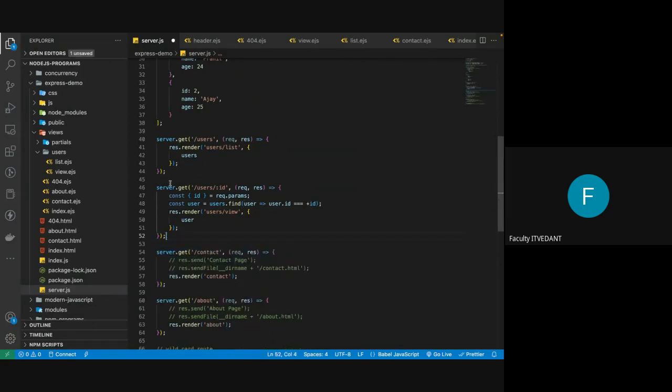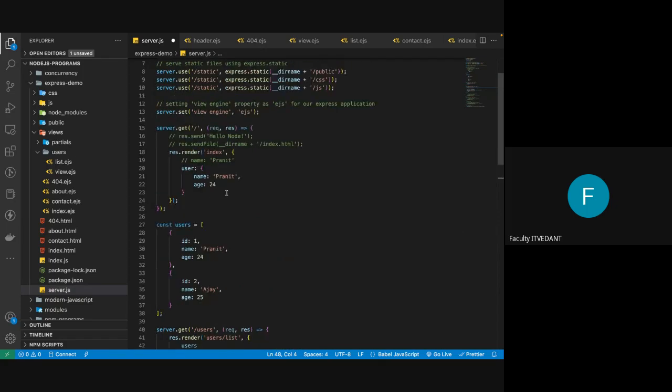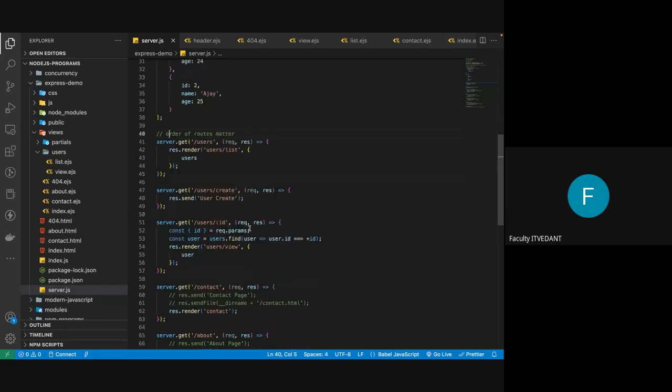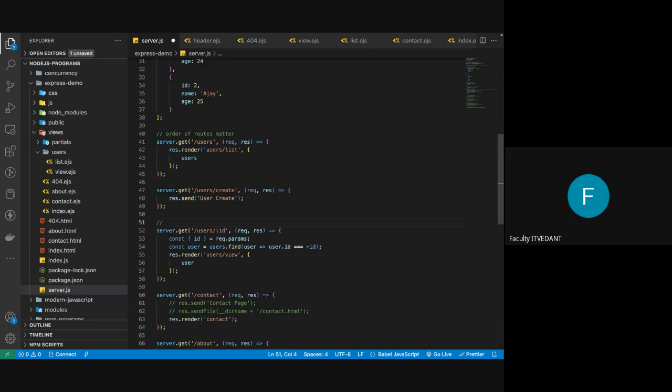So your order of route matters here. Okay, so I'll just write it here: order of routes matter. In which order you are writing the routes, it will definitely matter. So make sure whenever you have dynamic routes, they should be at the end. The hard coded or static route should be at the first. So the rule for this is dynamic routes should be after static routes.